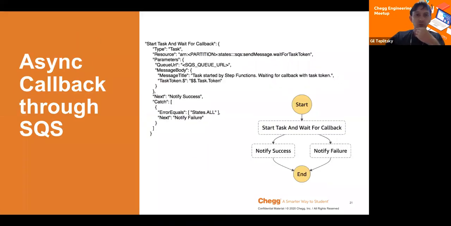So here are a few examples of what we can do with Step Functions. For example, like we said, there is an asynchronous callback through SQS. Here we just define some queue, we send a message and wait on another queue for the state machine to continue. So it will actually get paused, wait for the message to arrive on that queue and continue.